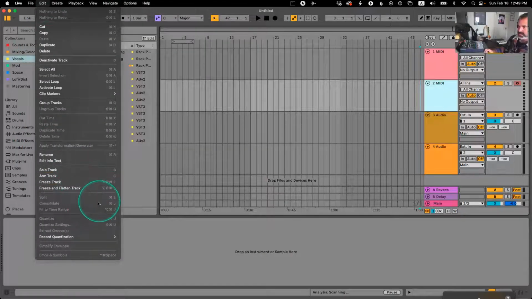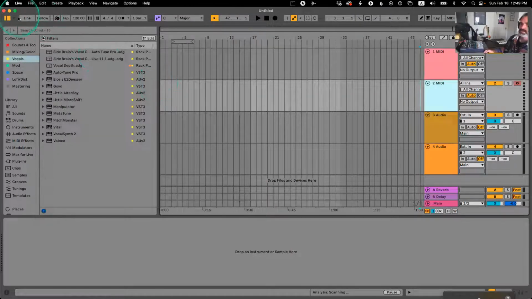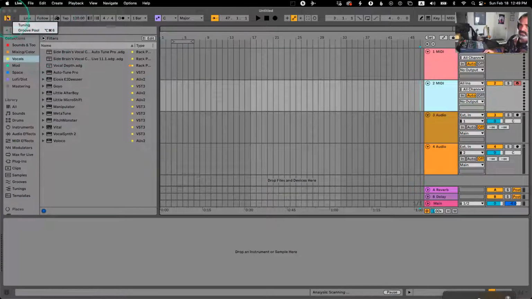But there are some that don't have keyboard shortcuts. Where was it? Here we go. Okay, it's our custom one. Nice. And I'm assuming they will add a keyboard shortcut at some point to the tuning section. That's empty right now.